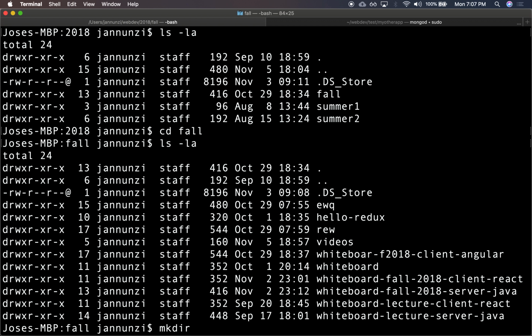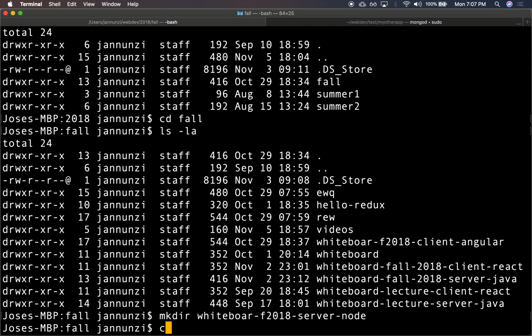So we'll create a directory. We'll call it whiteboard, and we'll call it fall 2018. This will be the server, but it will be a Node server. Okay? So let's do that, and let's go in there. Did I just spell it or misspell it again? I'll call it whiteboard F 2018 server. Did I misspell it? 2-8. Oh, jeez.